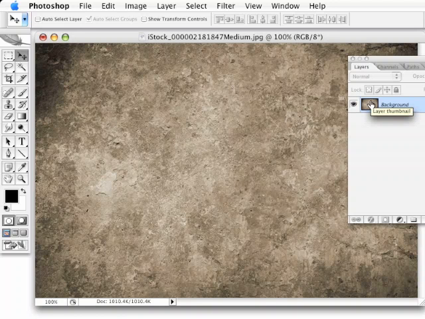Alright, so in this video I thought we would explore some really cool things to do with textures and type effects. You can see here I've got just a basic stock photo image of a texture, like a concrete wall. Even though I do like the texture, I want to make it a little bit more dramatic and really rough. The way I'm going to do that is through the use of lighting effects.